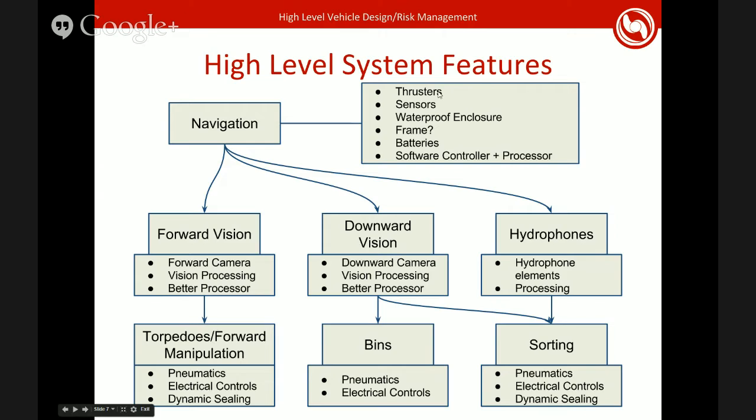Now, I want to emphasize you don't actually need 6 or 8 thrusters at the beginning. 4 is just fine.